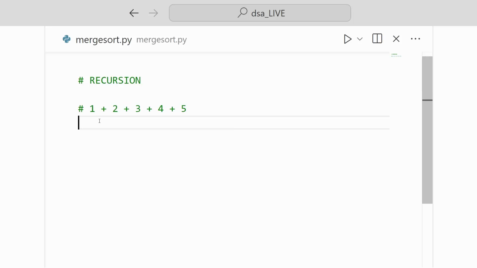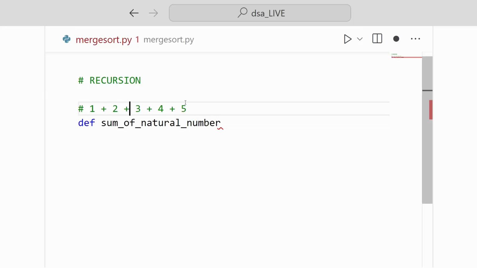Let's say we have a function where we want to accomplish the following. We want to, given any natural number, such as 2 or 5, find the sum, like this, of all of the natural numbers leading up to that. So for instance, this would be the result of plugging in 5 to our function.